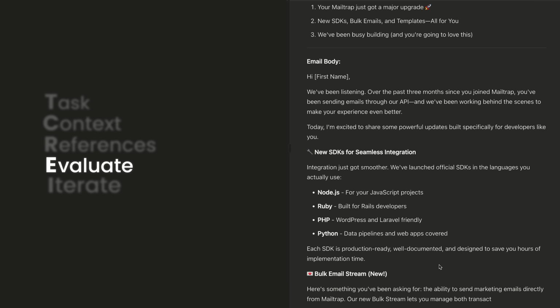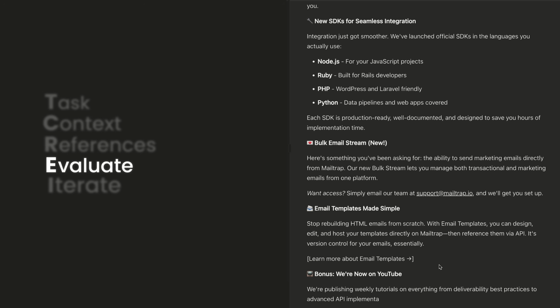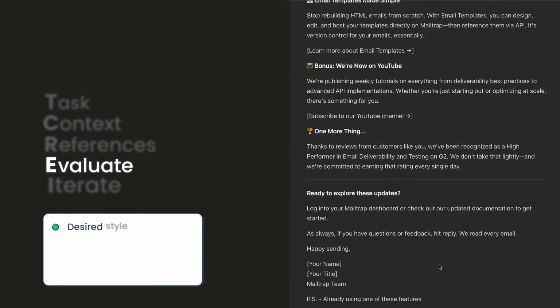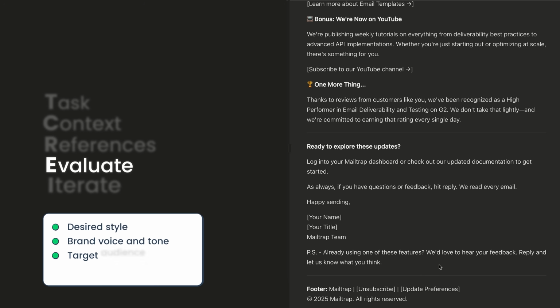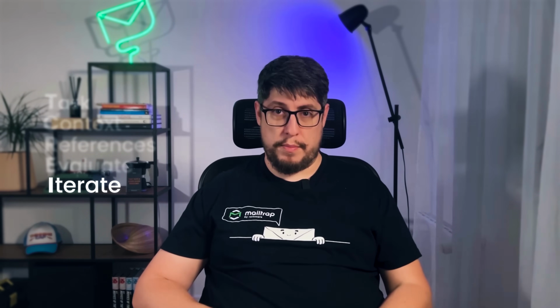Going back to TCREI, we now need to evaluate the AI's output and see if it meets our needs. By evaluate, I mean check out whether the email matches your desired style, brand voice and tone, target audience, quality standards, and your personal requirements. However, if the AI gives you an email that sounds like it's been written by a robot having a bad day, it's time to iterate the prompt.